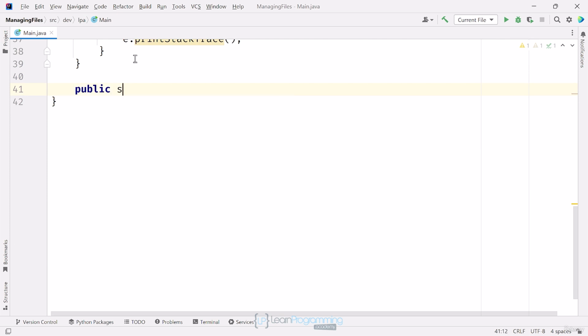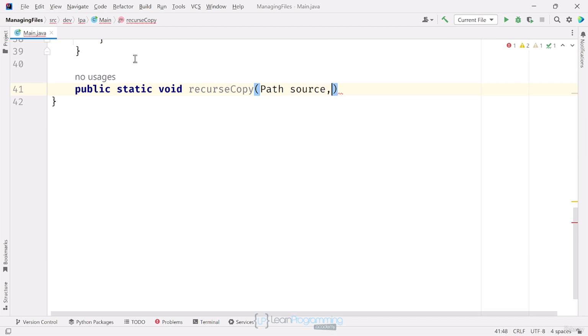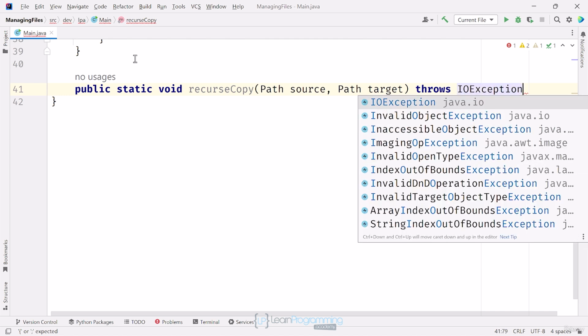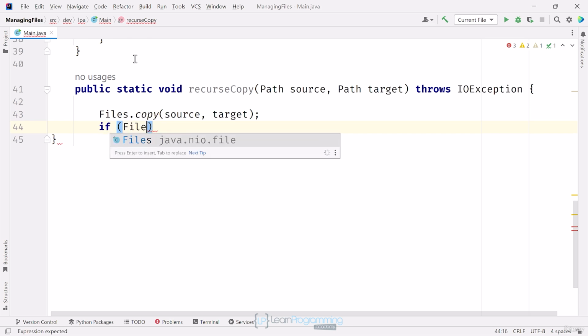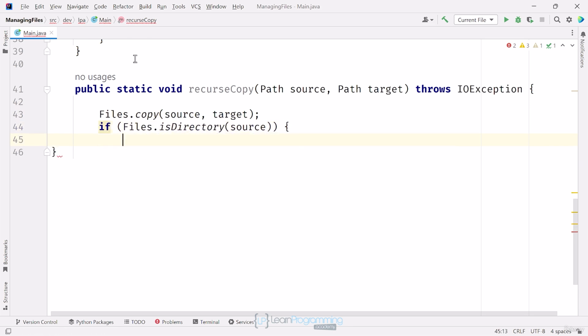I'll create a private static void method and call it recurseCopy. This will take two arguments, a path, the source, and the target path, which is the directory it will get copied to. This time I'll have this method declare a throws clause, throwing any IO exception, since this code could fail in multiple different ways. I'll start by making a shallow copy of the source path. Next, I'll check if the source path is a directory.